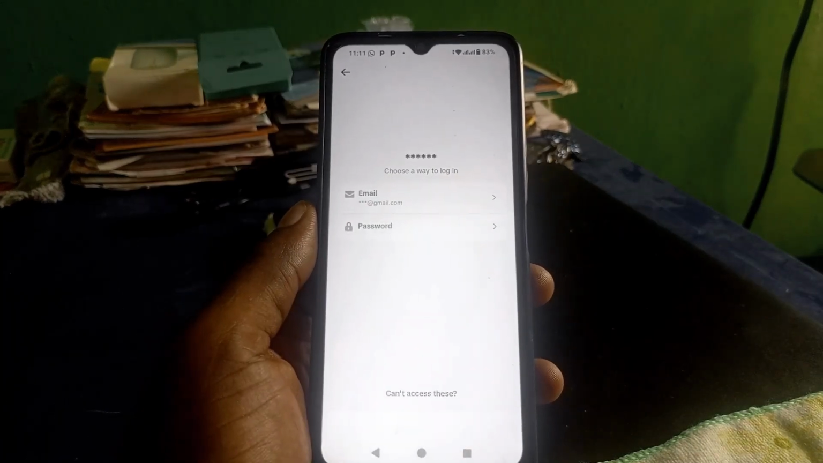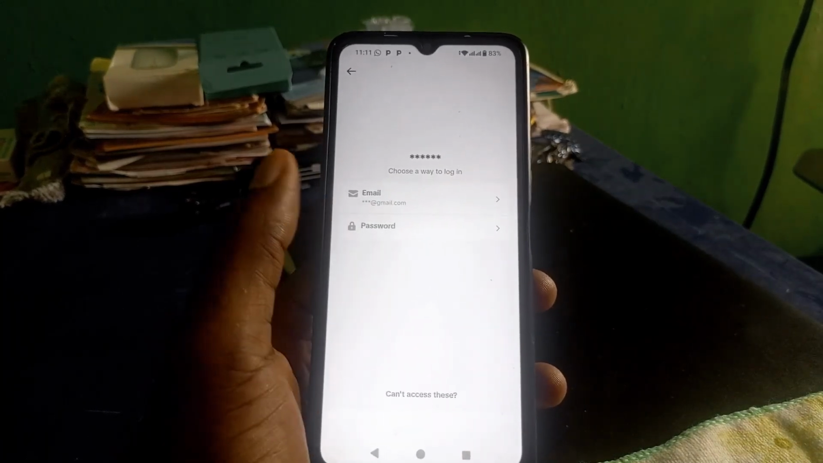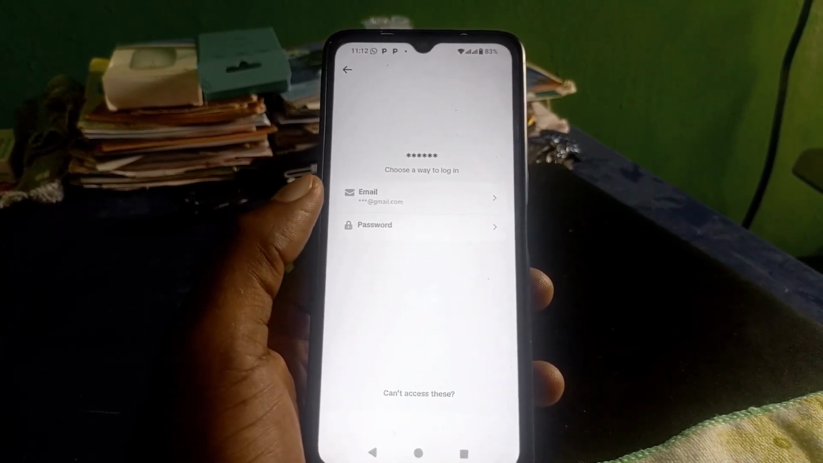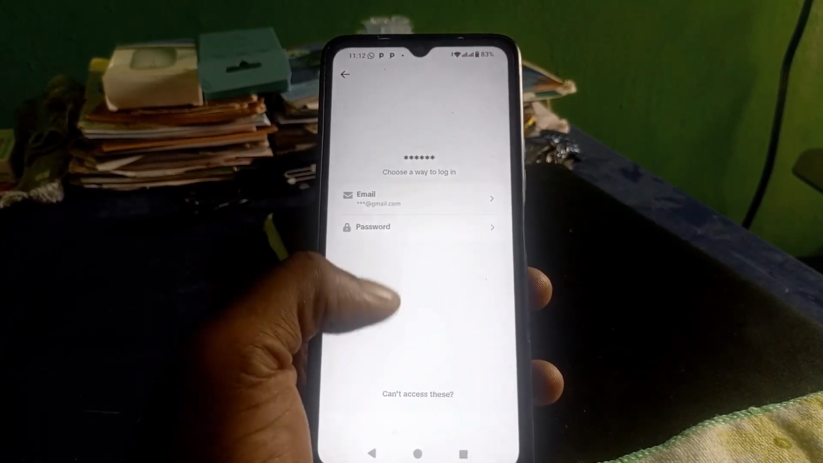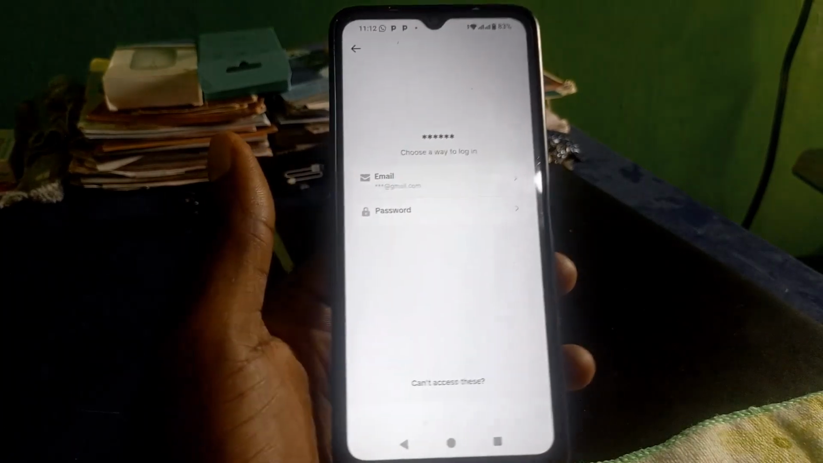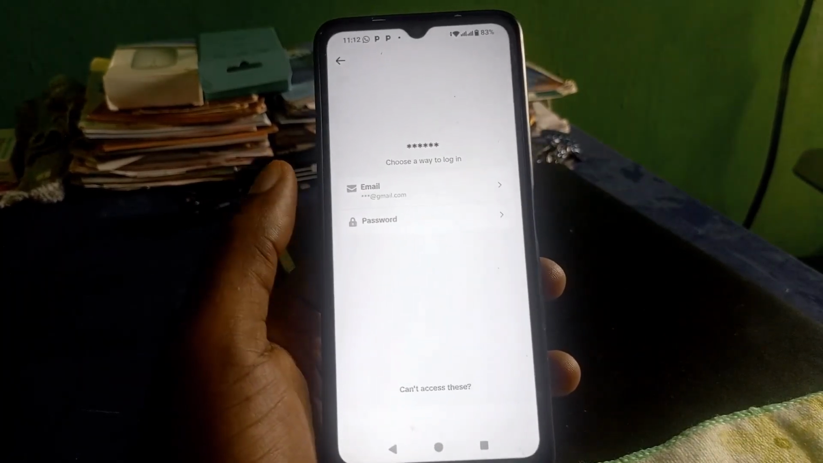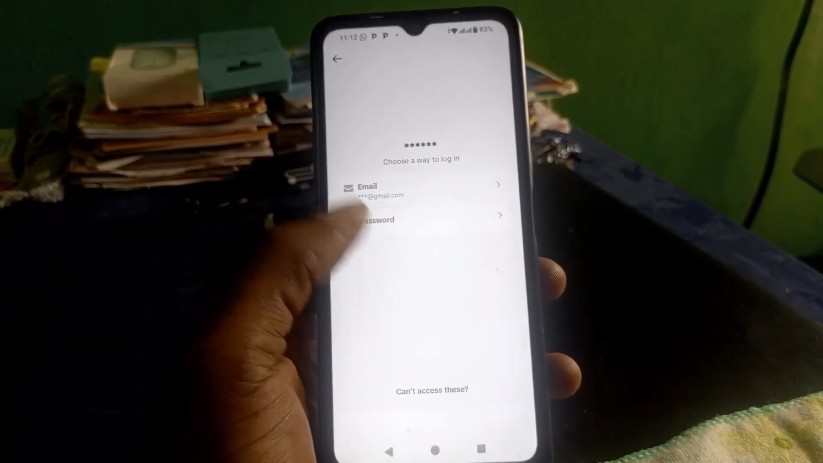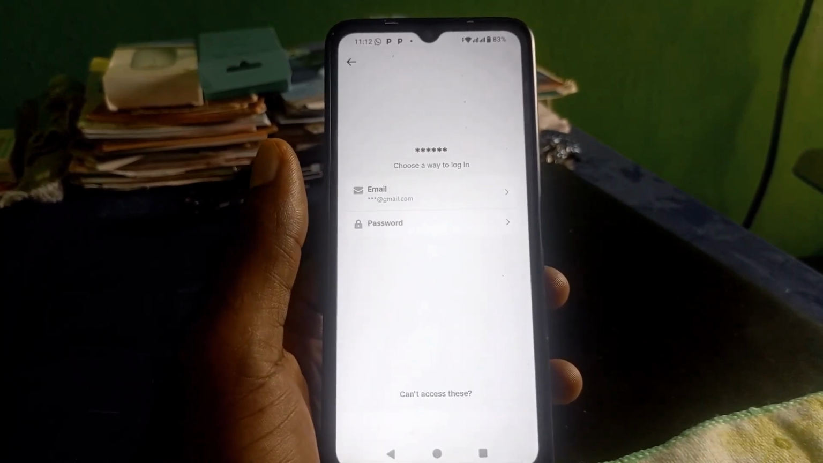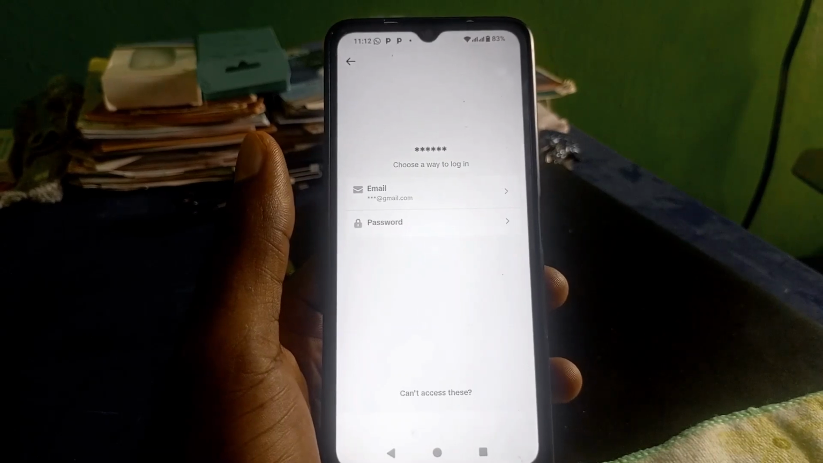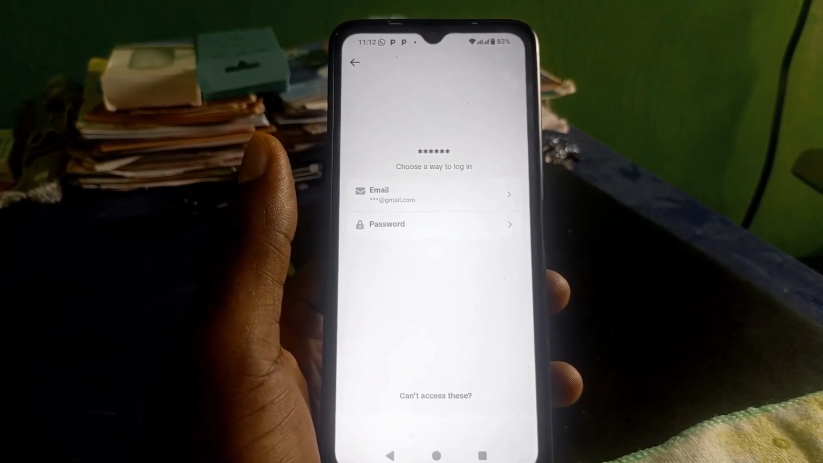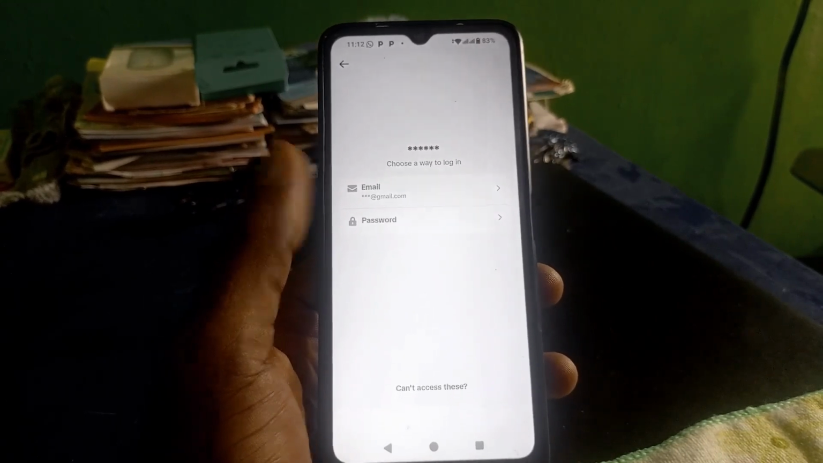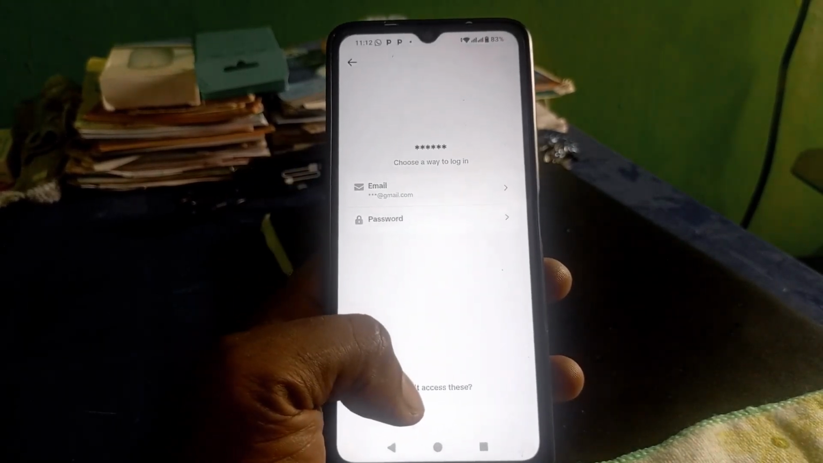Then here you go. Now you have some information being masked right here. If you still have access to the email address, or you can still remember the email address you used to create the account, you can select email. If you remember the password you used to create the account, you can enter password. However, if you cannot remember anything, the email, the password, or phone number as the case may be, you can simply click on can't access this.